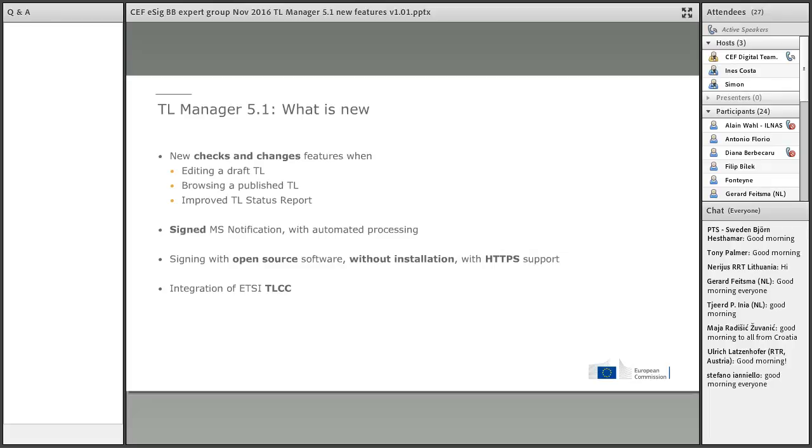And the last feature that we will present is the fact that we integrate the conformance checker of ETSI, I think for a better convenience when you have to check the trusted list that you draft.